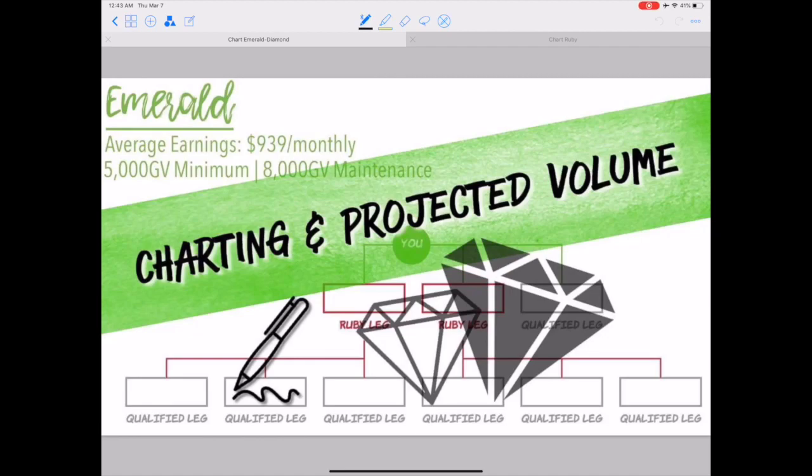So welcome to part 2 of charting and projected volume. I did a previous video strictly going over Ruby and the new volume minimum that is now required for promoting, which was just implemented here in 2019. There is actually an extra step once you go Emerald: you have 2 of your own promoting legs, 2 Ruby legs. So there's an extra little bit of information you need to calculate to make sure that volume is going into the right places.